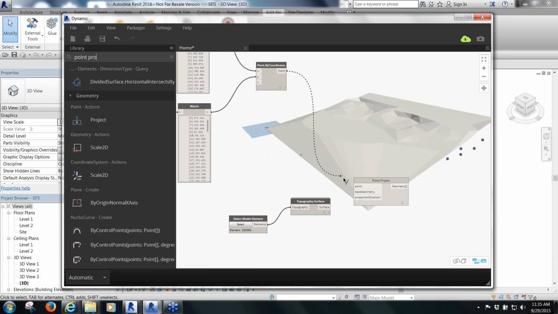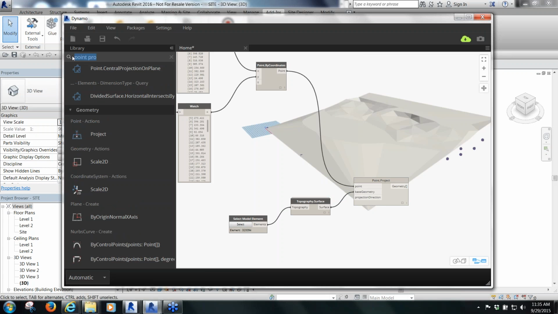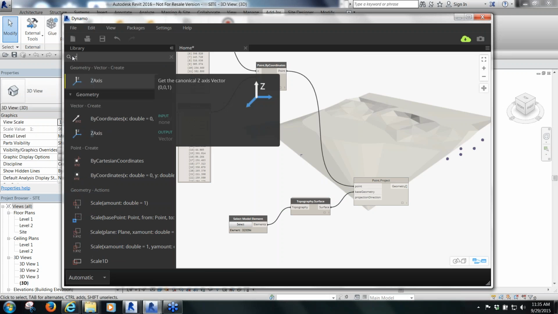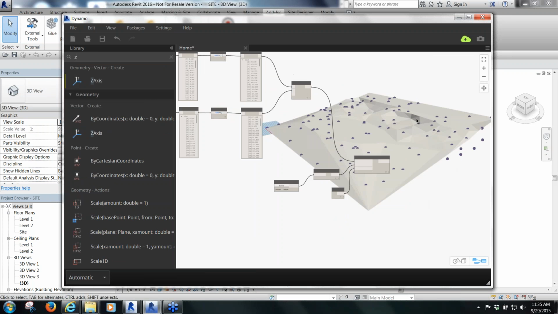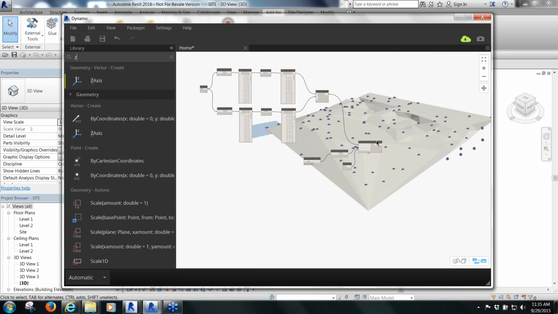I can feed my points in here, connect my base geometry here, but I also need to tell it which direction it needs to go. So luckily there's a node for the Z axis. And as soon as I connect that, it's going to copy those points up to that surface.